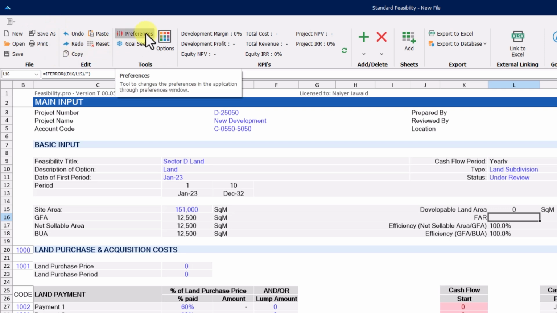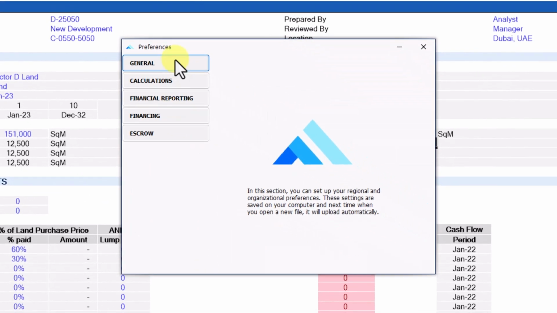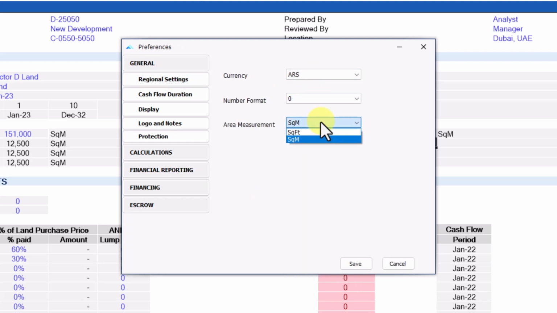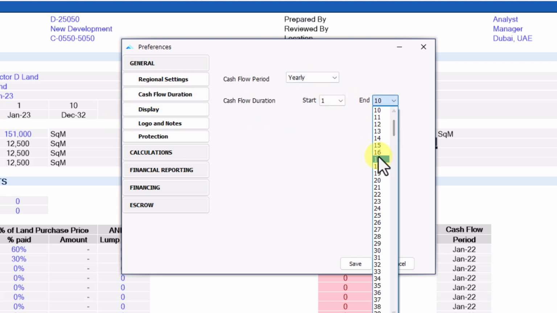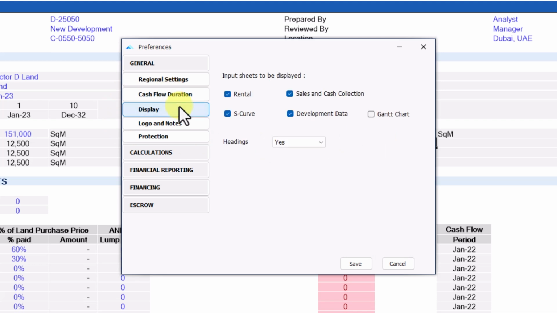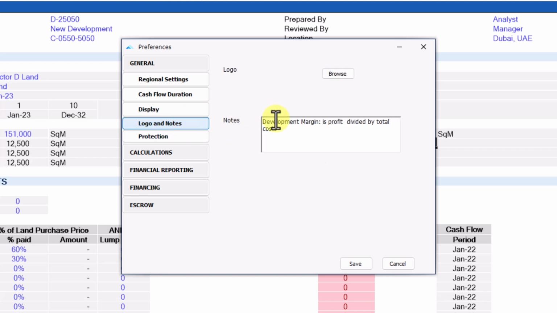Preferences is a very important tool where you save all your preferences in terms of currency, area measurement, number format, cash flow duration, and how many durations per year, annual, monthly, or quarterly, whatever cash flow style you want. Let's make this 20. Then you have display, where you choose which tabs you want to show, whether you want headings or not. You can also add logos and notes that you want to appear in the report.